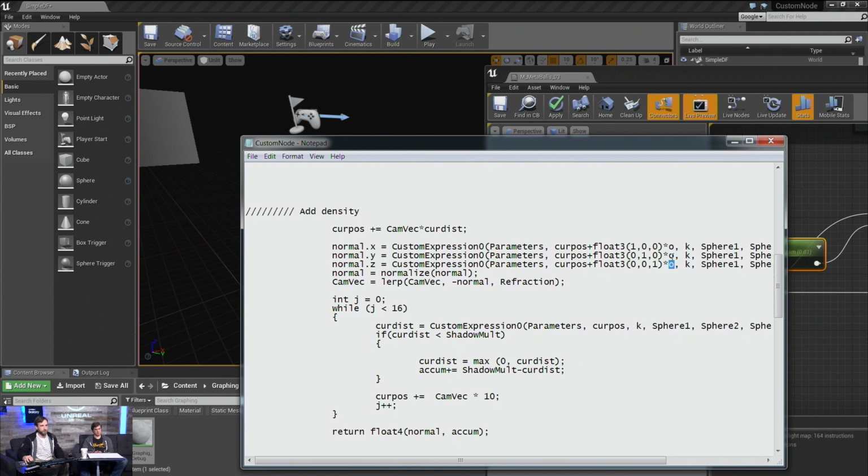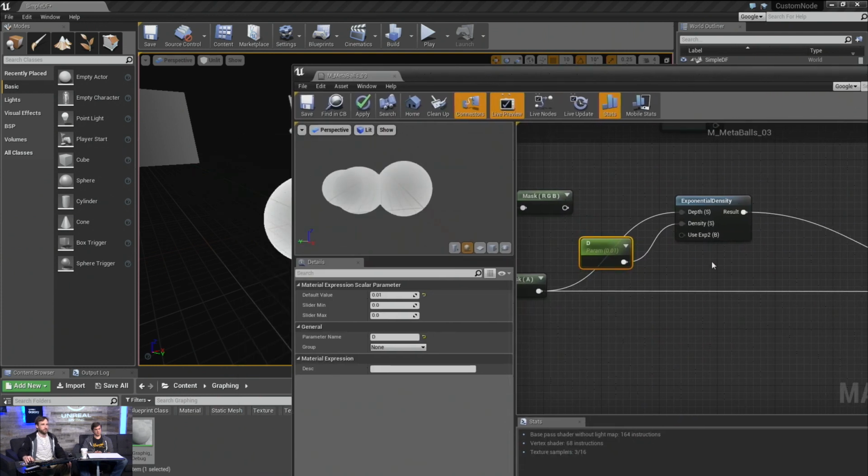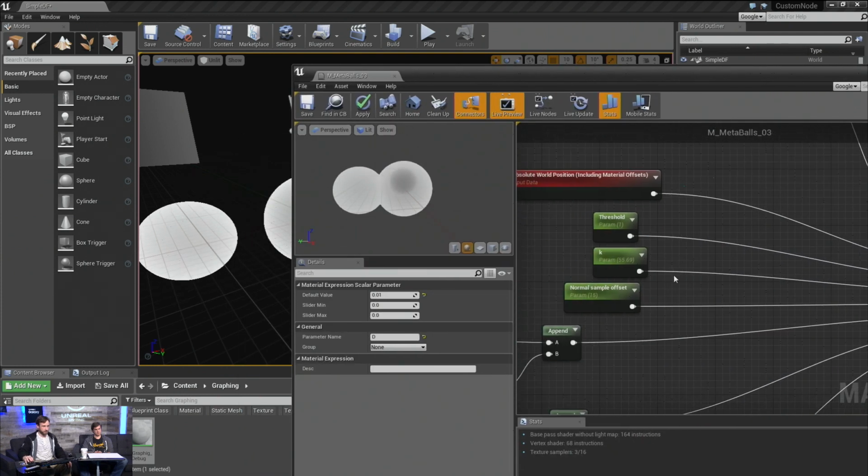And I have this parameter O here, just as a tweakable parameter, and that's actually another one of the things making this look big over here.